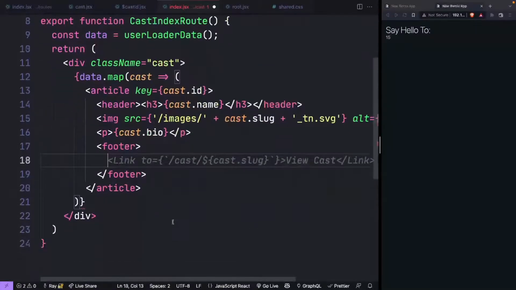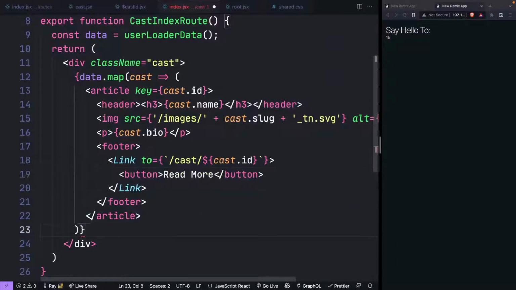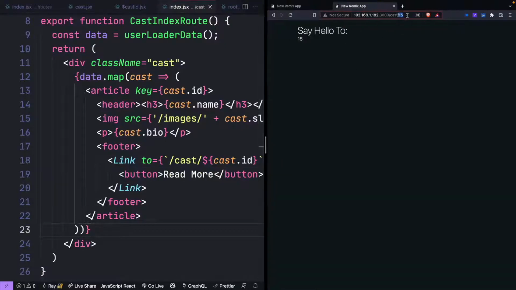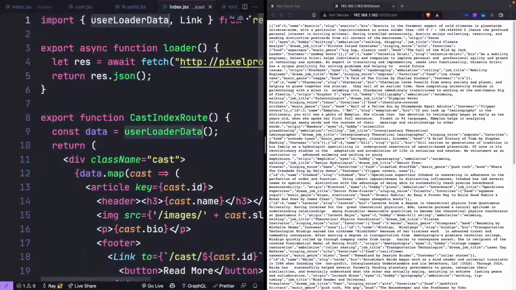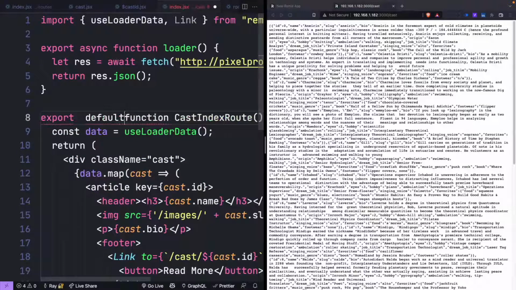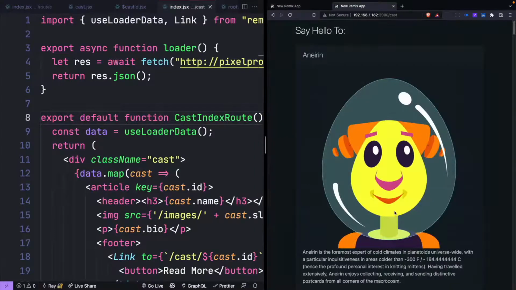And we'll create a link to the different cast members. We're using the Link component to go to a URL with the cast ID. And then we'll add a button here that says read more. Let's go back to the main cast page. Looks like I made a couple of typos. This needs to be actually useLoaderData, not useLoader. And also need to export this function as the default method. You can see all the different aliens right here.